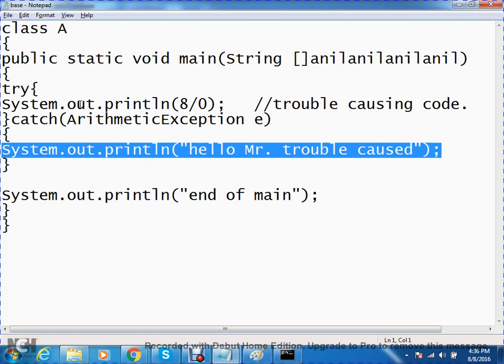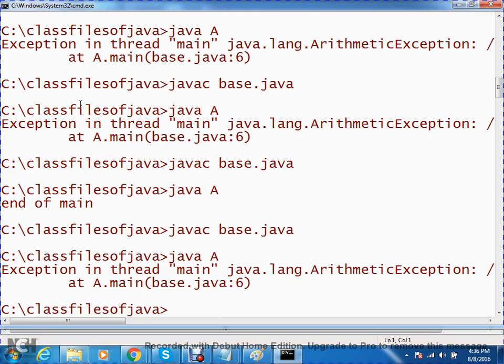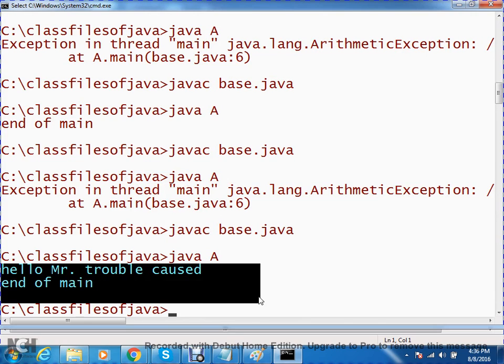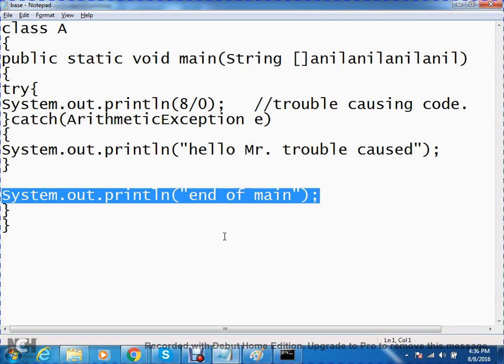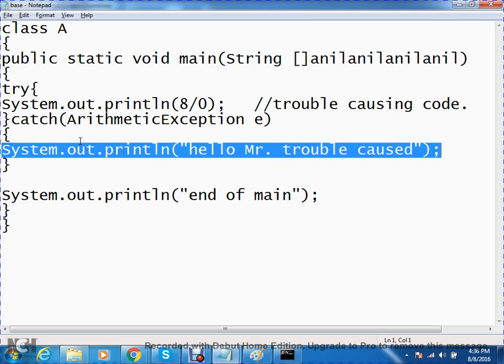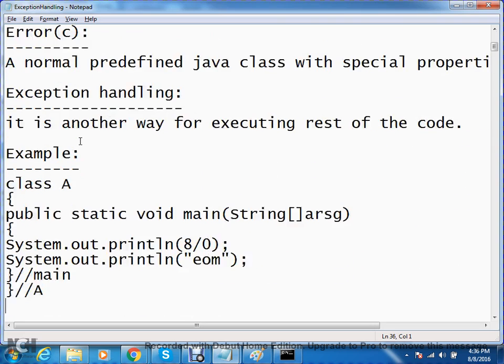Now what's the output? Hello Mr. Trouble Cause. Another one is End of main. Observe. Yes or no? These two things. So within the catch block, you have to write statements. If there is any trouble, if you want to write logical statements, you can write any statement. Okay? Observe here, that is your try and catch block.